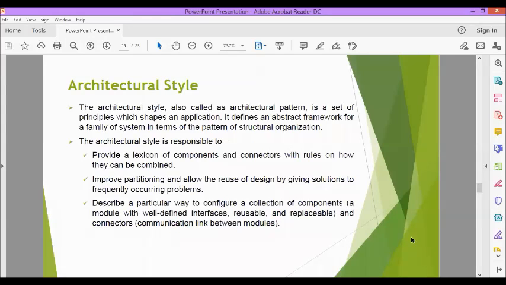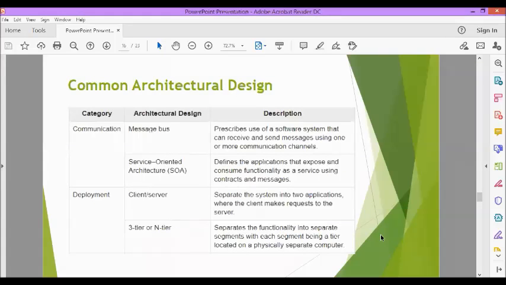They also describe a particular way to configure a collection of components, a module with well-defined interfaces, reusable and replaceable, and connectors, communication links between different or various modules of the software system. The architectural style is also known as a topological layout of the components indicating their runtime interrelationship. So what are some of the common architectural designs?